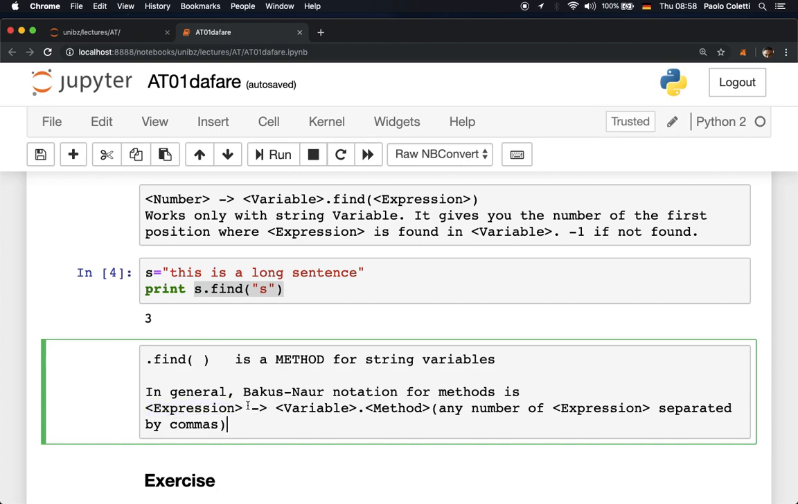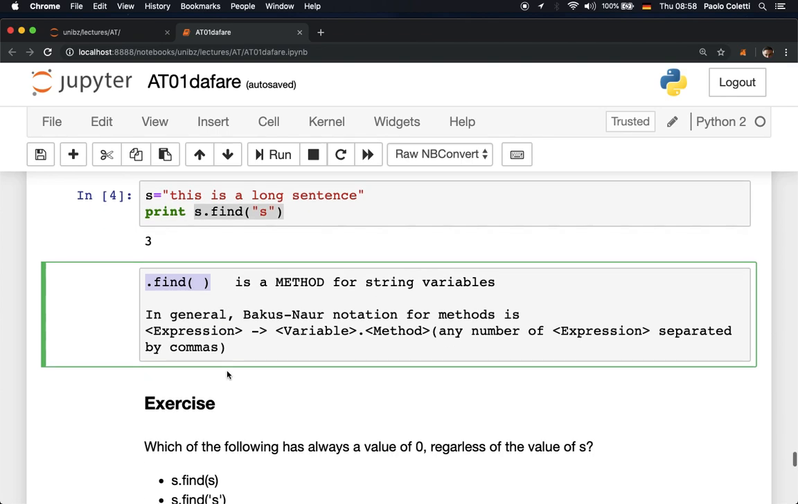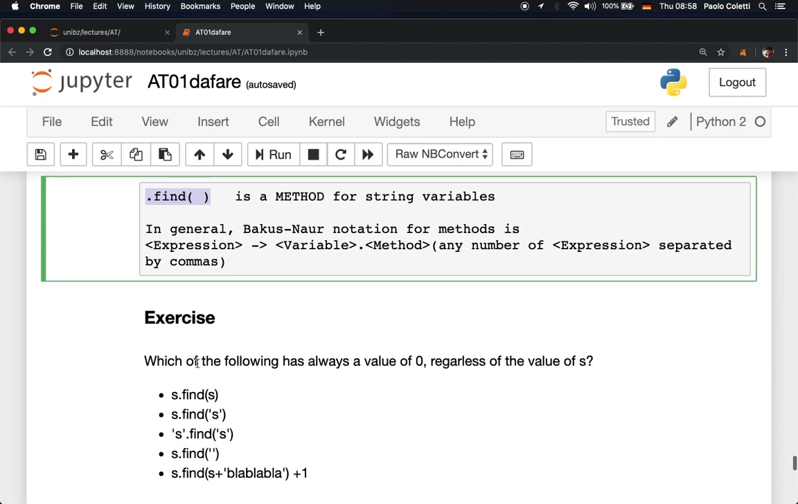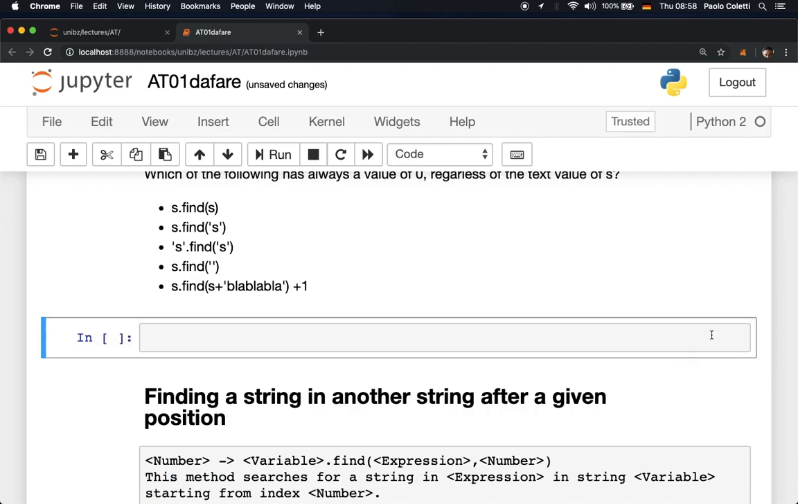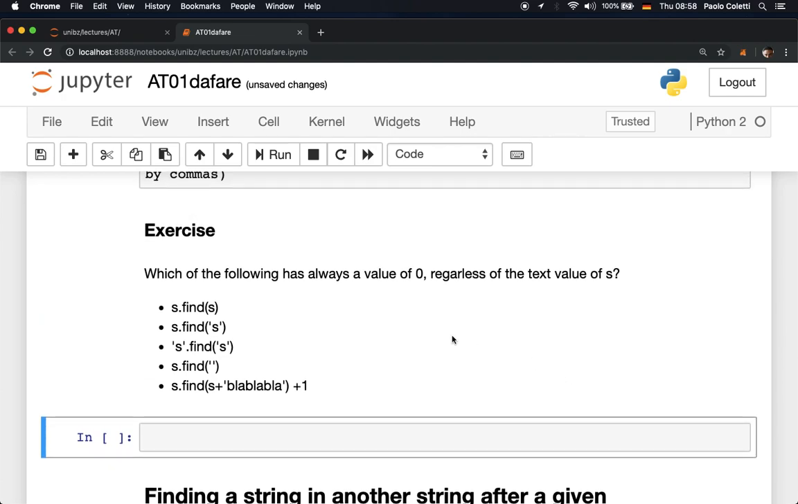The only thing we have seen until now is dot find, but there are several other methods. We will see very few of them, because they are pretty technical. Let's see some exercise on find. Which of the following has always a value of 0, regardless of the value of s? So it doesn't matter which value s has, regardless of the text value of s. Stop the video and try to do it alone.